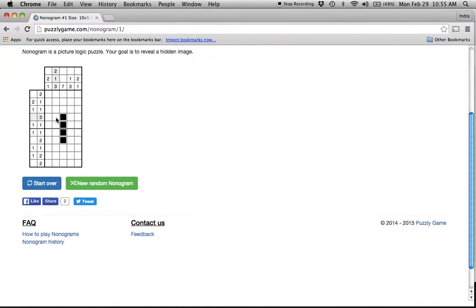And again, since 3 is the only thing on here, I don't really know where that goes yet. So I'm just going to leave that alone. But if I go to these next 2 lines, I see, okay, there's a block of 1 and there's another block of 1. And I remember my rule that between each one of these there has to be at least 1 empty space. So looking at this line, here's a block of 1.